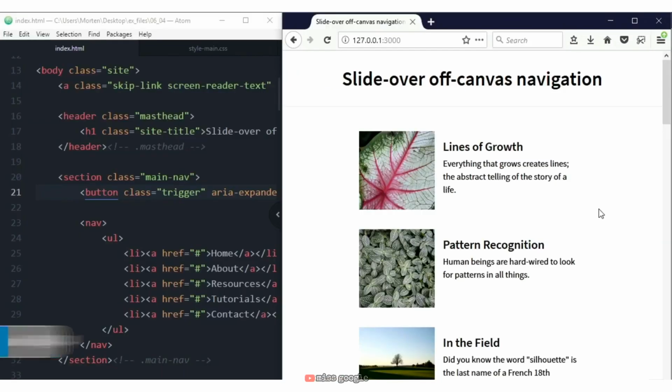Just to make it easier for you to follow along, I'll place my browser on the right and the code editor on the left. The item we're targeting is this section here with the class main_nav, and inside the section we have a button with a class trigger that's currently hidden with CSS, as well as a nav that has the actual menu. This nav UL here is currently using Flexbox to align the items horizontally, and that will come into play a little later on.